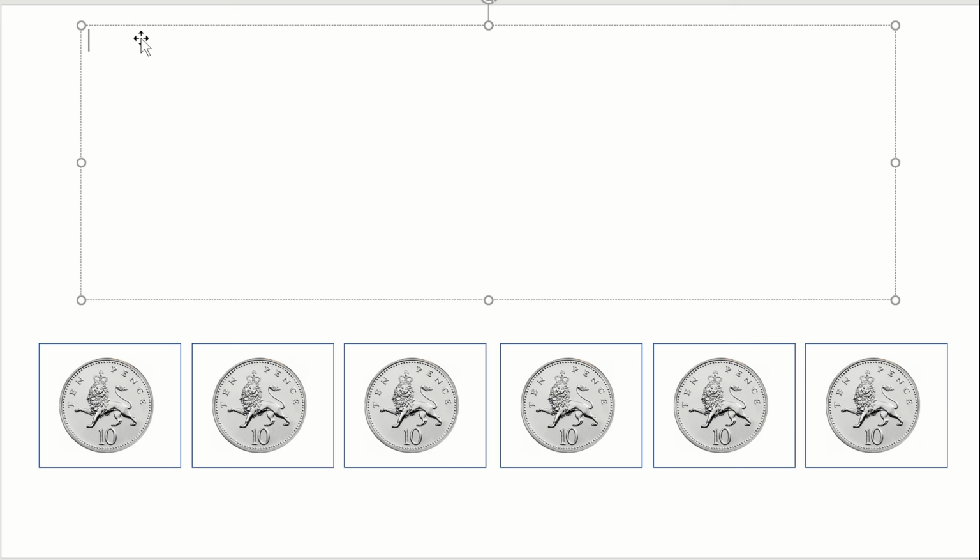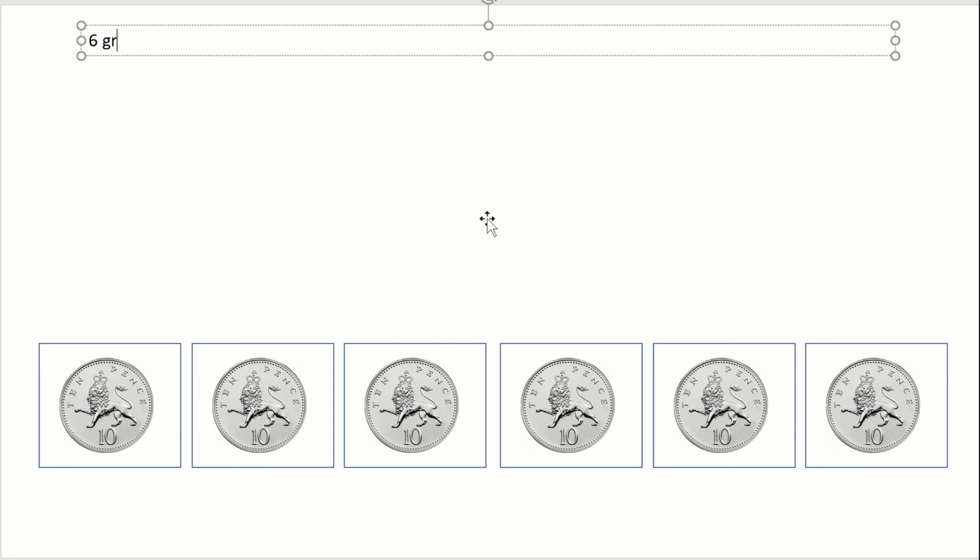Now first, let's see how many groups we've got. We've got 1, 2, 3, 4, 5, 6. So we've got 6 groups of. Now we need to see what's in each group. You might think, oh, it's 1 because there's 1 coin in each. But actually, if we look carefully at this coin, you will see that it is, hopefully everybody said, a 10 pence coin. Yes, it's a 10 pence coin. So we're thinking about it as a 10 pence, meaning it's worth 10. So 6 groups of 10 is what we're going to think about it as.